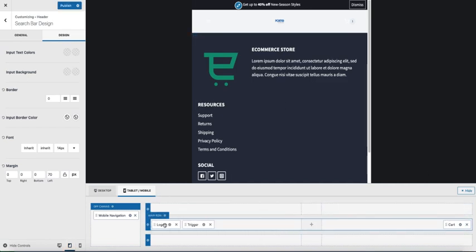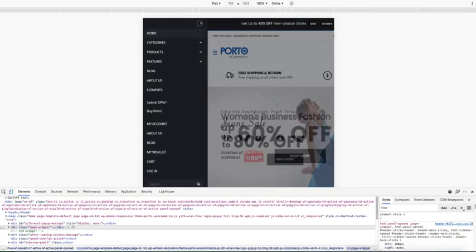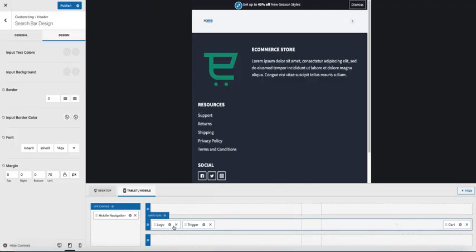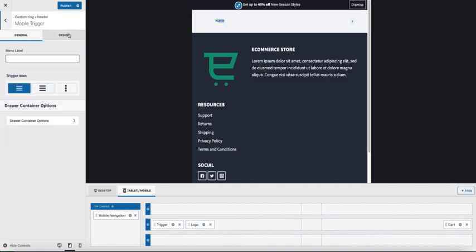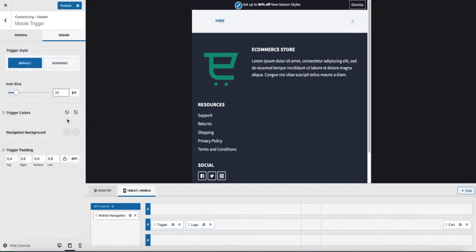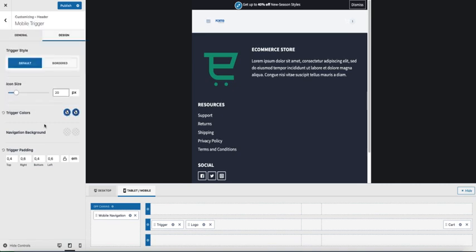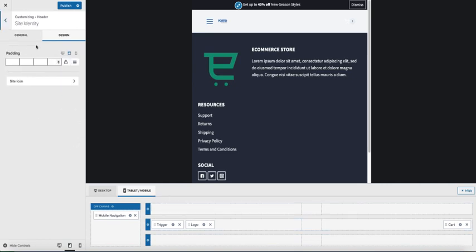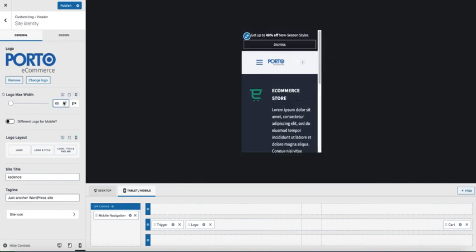Let's drag the logo here. And the menu is next to the logo. Therefore, trigger goes here. Now let's start with a trigger. Change the colors. Make the icon a bit bigger. Now the logo. Max width 90 pixels for the logo on the tablets and 65 pixels for the mobiles.